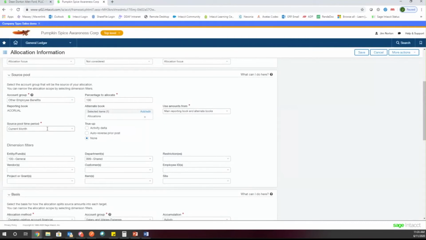For this particular allocation, I may be doing this month by month. So I've set my source pool time period to current month. That's going to look at all of the activity and balance in the source pool account for the current month and use that as a driver to figure out what we're trying to allocate.